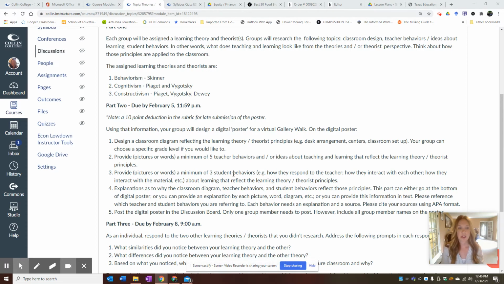Then what I'm looking for is you're going to provide a minimum of 5 teacher behaviors. So what is the teacher doing that reflects that learning theory? You can do that with pictures, you can do that with words. Same thing with the student behaviors. What is the student doing in a classroom that reflects behaviorism or cognitivism or constructivism? So think about how they respond back to the teacher, how they interact with each other, how they interact with the material, those kinds of things. Again, pictures or words.